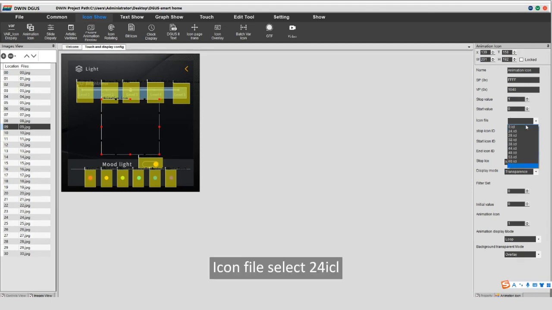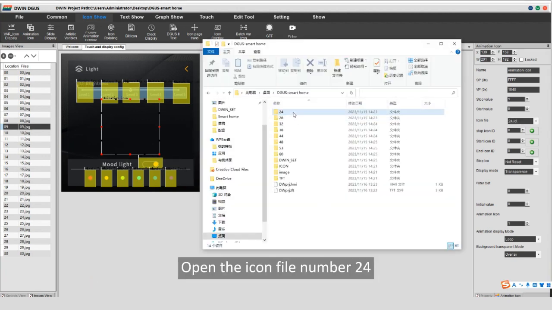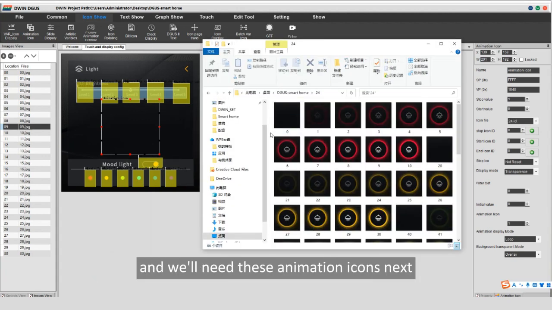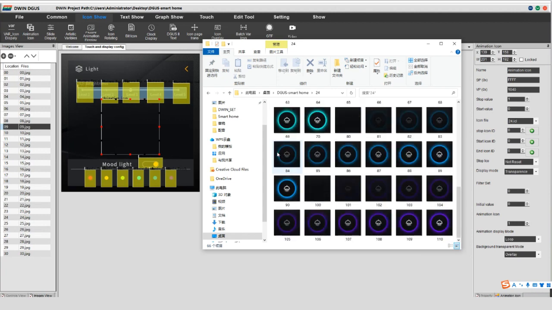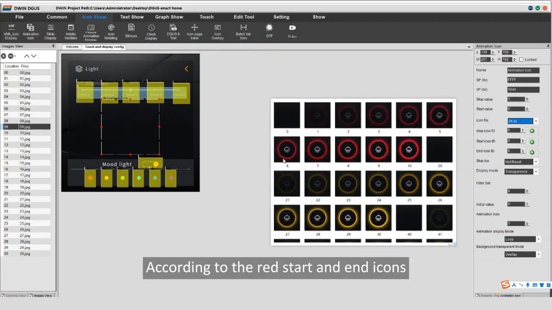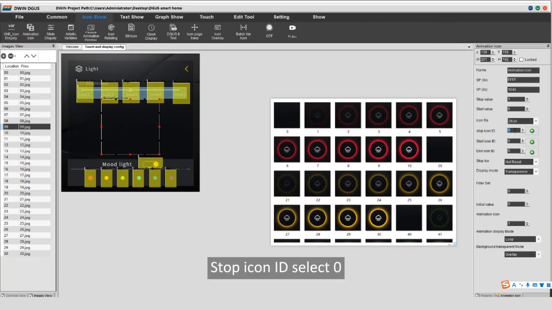Icon file, select 24 ICL. Open the icon file number 24, and we'll need these animation icons next. According to the red start and end icons, stop icon ID, select 0. Start icon ID, select 0. End icon ID, select 10. Select background display. Initial value, select 0. At the time of single icon, we can choose 8 DWIN cycles. Animation display mode, select loop.